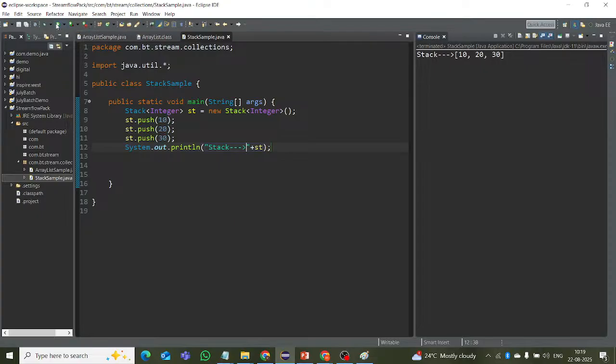Clear? After that, what is the top element? It allows the duplicates. See now, 10, 30, 20. Okay.